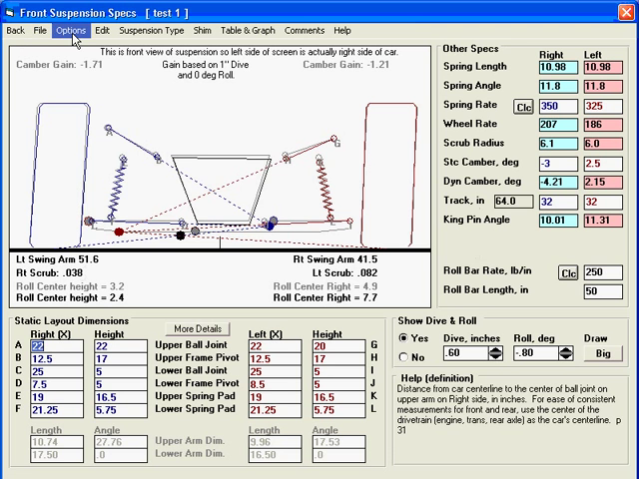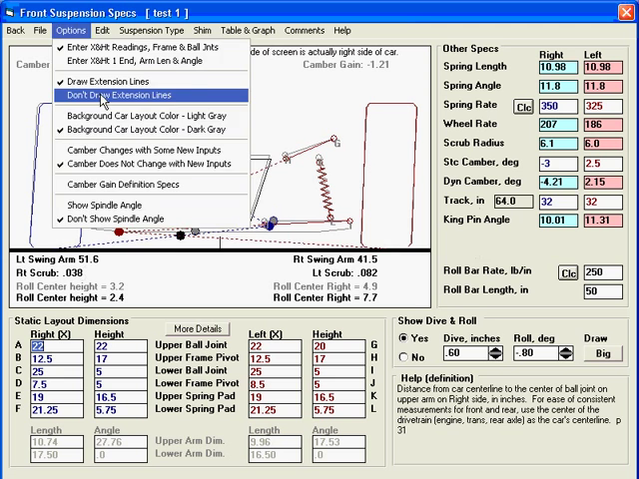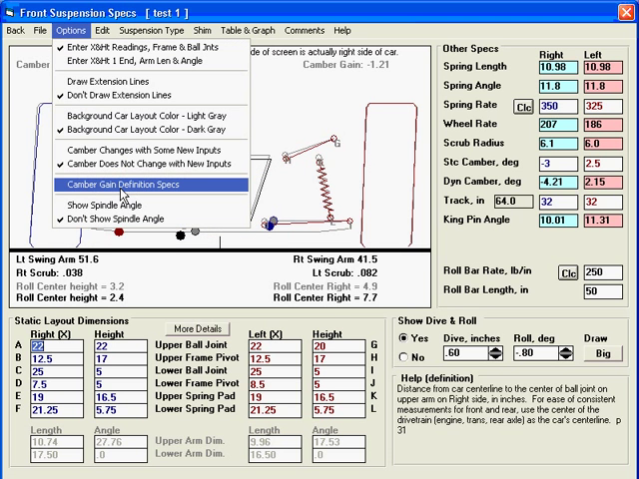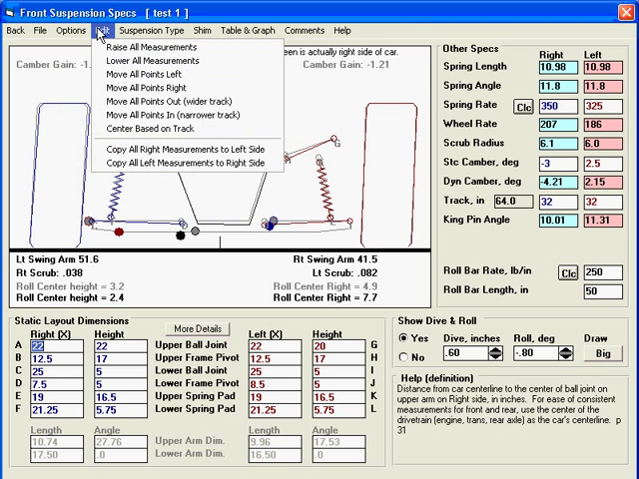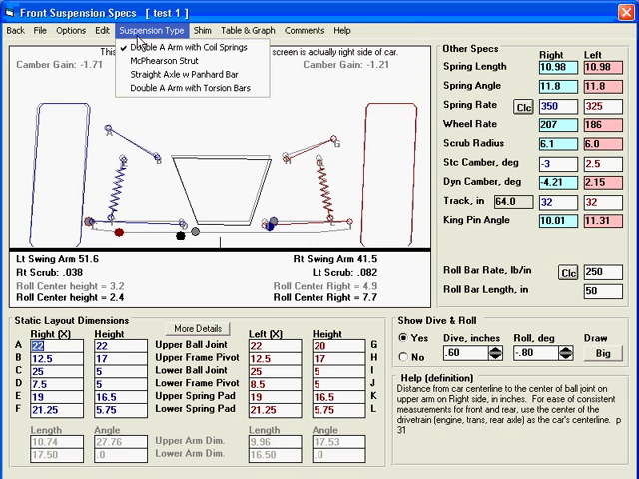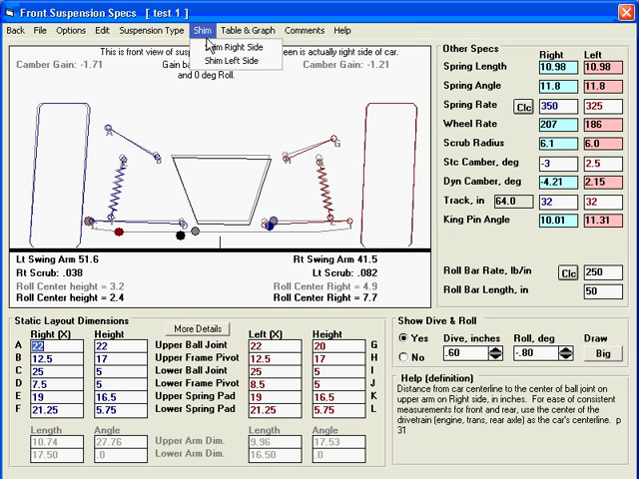Other options up here: drawing extension lines, don't draw extension lines, background colors, camber gain definitions and stuff. Edit lets you move lots of points at one time. You can move all the points left, right, up or down, in or out, or swap them left side to right side. Let's say you made a mistake measuring things. Real powerful command. Suspension types: you can see we got different suspension types: McPherson, straight axles, or we can even use A-arm with torsion bars.